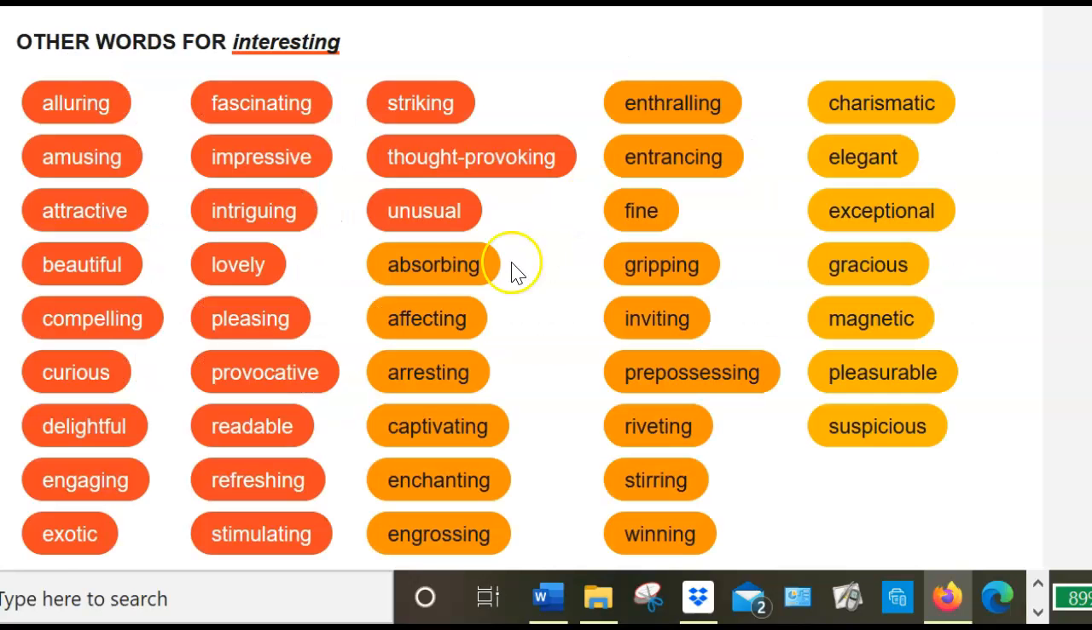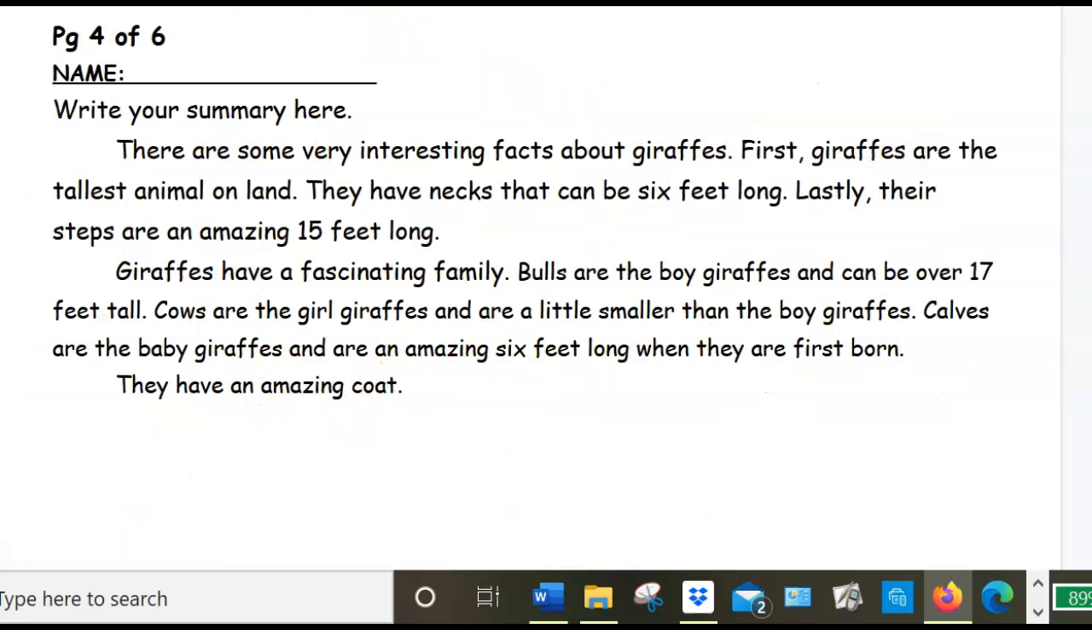Let's go back to fascinating. And they have engaging, delightful, curious, compelling, beautiful. It's beautiful. Attractive would work. Unusual would also work. Ooh, that would work. And notice the orange and then almost the yellow, they get a little further away from what they think you might be wanting. Okay? They have an amazing coat.